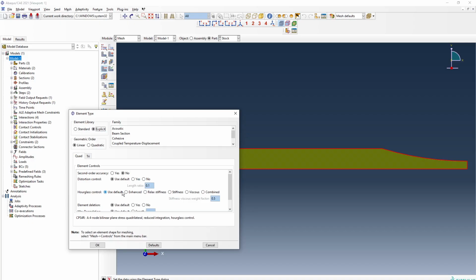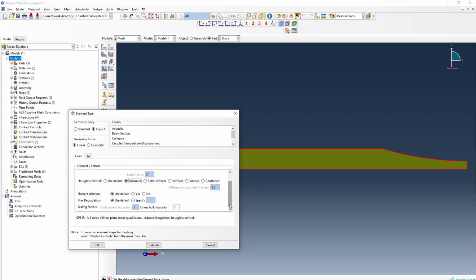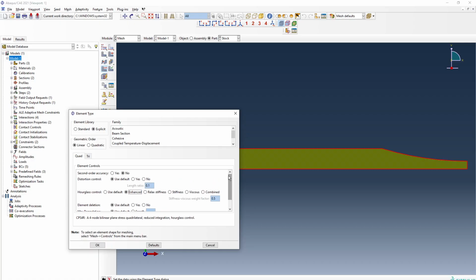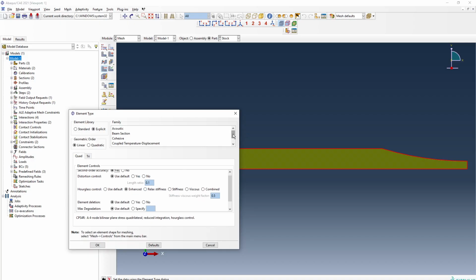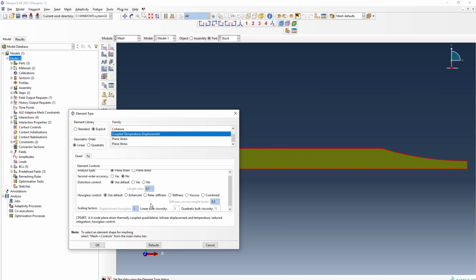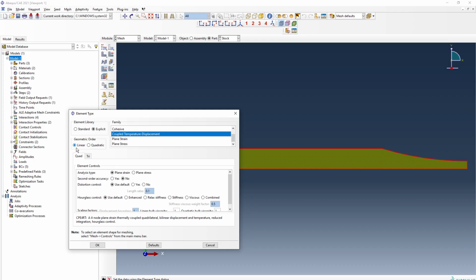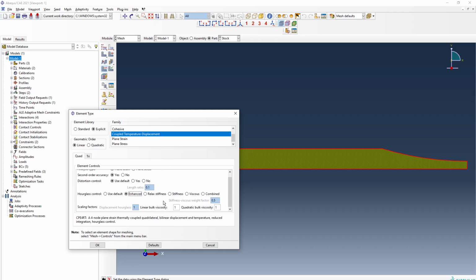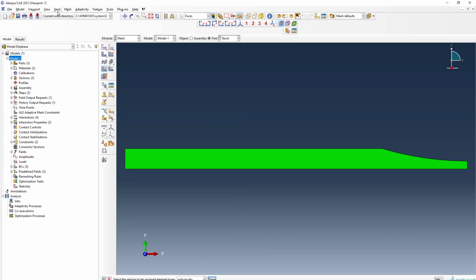okay. And then I'll use enhanced hourglass stiffness to deal with these hourglass effects. Second order accuracy, I'm selecting it as on, and the element type is a coupled temperature displacement analysis, okay. So explicit, linear, plane strain, quadrilateral, second order accuracy, yes, hourglass control is enhanced. So with this I say okay, and then finally mesh part, yes.